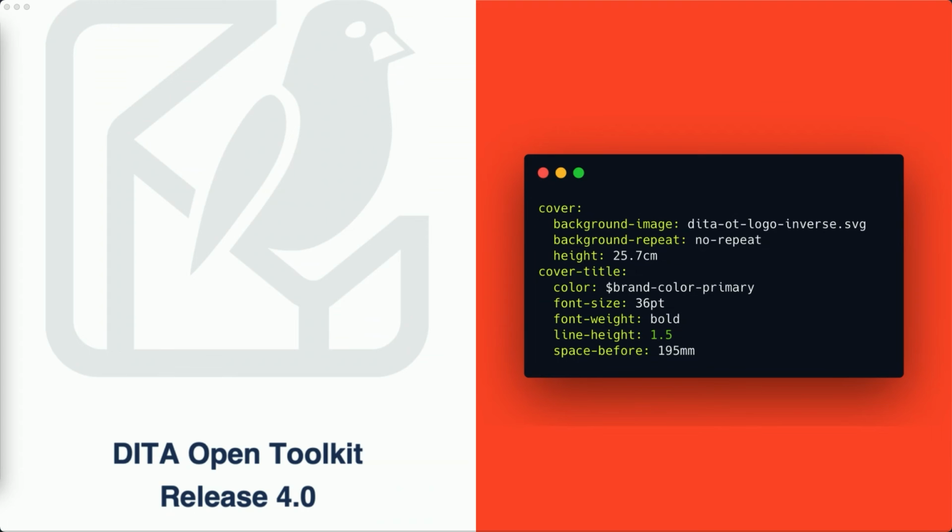So there's that. That's a pretty simple bit of YAML there as well that says, hey, on the cover, we want a background image with this file name. We don't want it to repeat, just put it there once. We want it to stretch to a height of 25 centimeters. And then the title, we want to use our brand color primary for that. We want it to be in 36 point, and we use some space before setting to bump it down so that it appears below the logo. And you just fumble around with those until you get the title and the image in the right relationship to one another, and you're done.